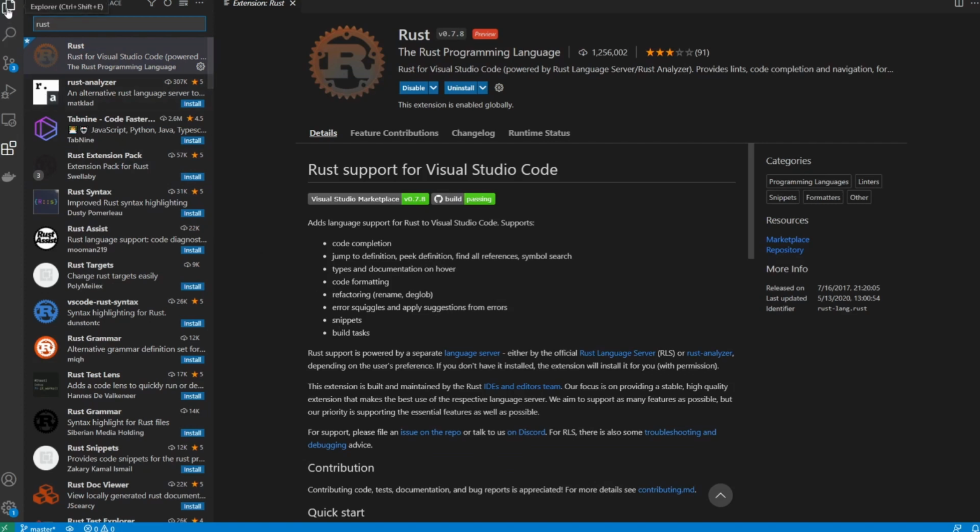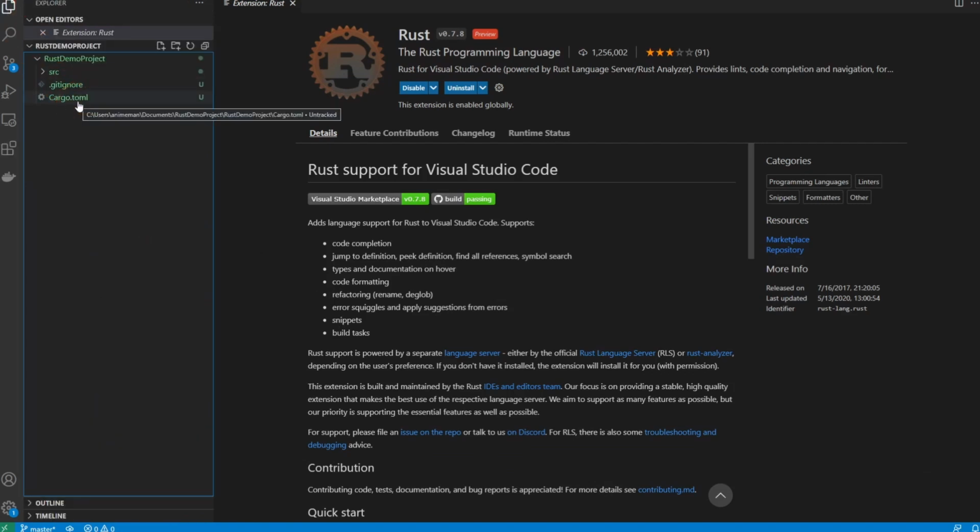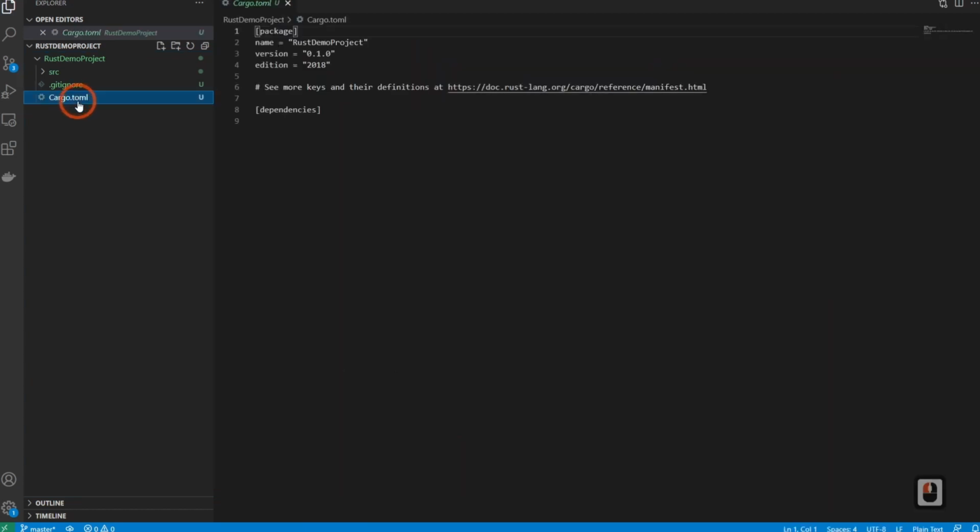And then what we're going to do is go back to our Explorer and go ahead and open up our Cargo TOML file. So we open that up and you will see that it has our package, our name, our version, our edition of Rust that we're using, and we have some additional keys, see more keys and their definition, and that's just basically saying go out here if you need more information. But down here we have this thing called dependencies, and dependencies is where you include stuff into your project.